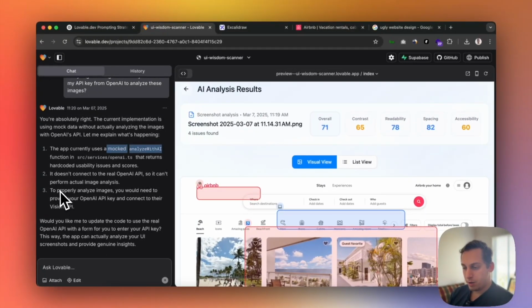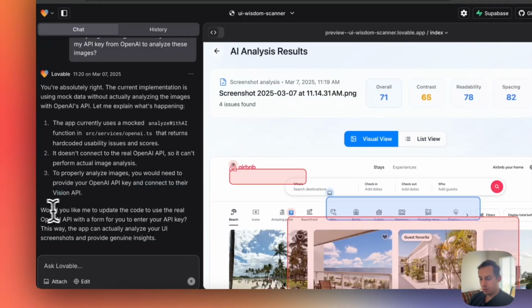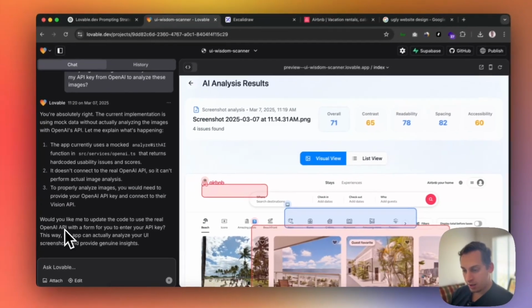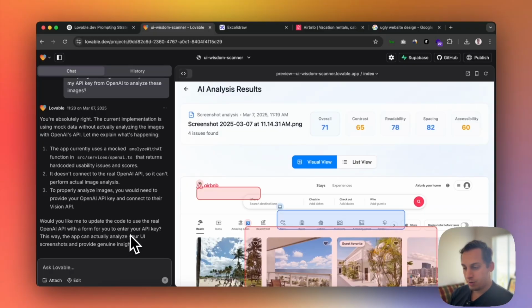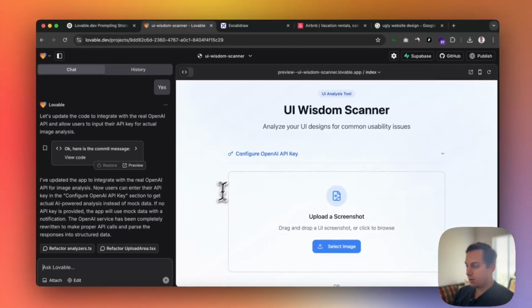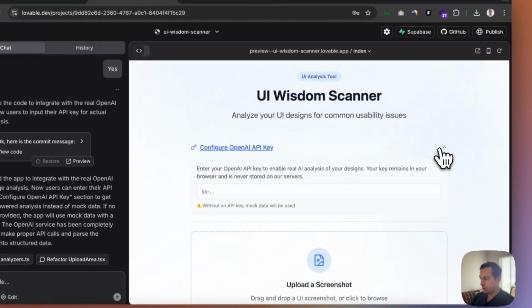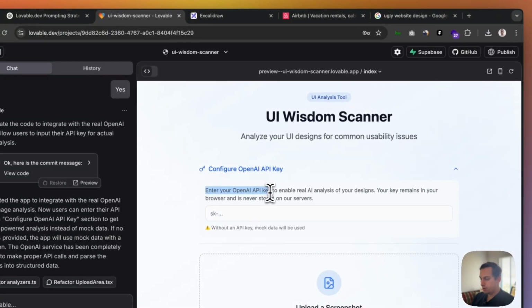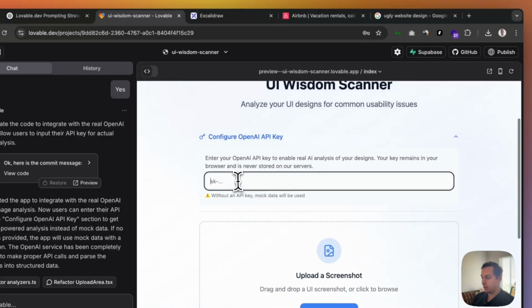So it says to properly analyze your images, you would need to provide your OpenAI key and connect to their Vision API. So would you like me to update the code to use a real OpenAI key? This way we can actually analyze your UI screenshots and provide genuine insights. And it's going to give me some type of form. So I'm just going to say yes. So now Lovable has integrated this little section here in the beginning where it says enter your OpenAI key to enable real AI analysis for your designs. Your key remains in your browser and is never stored on our server. So that's great to know, right?